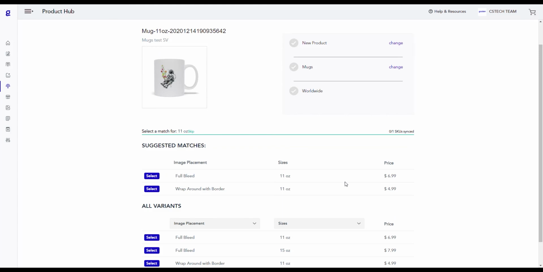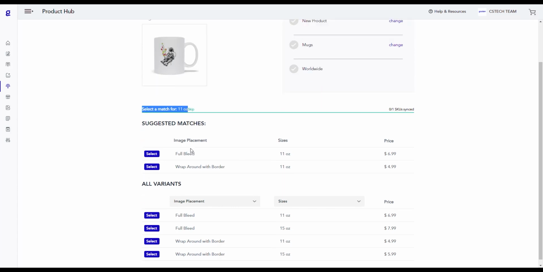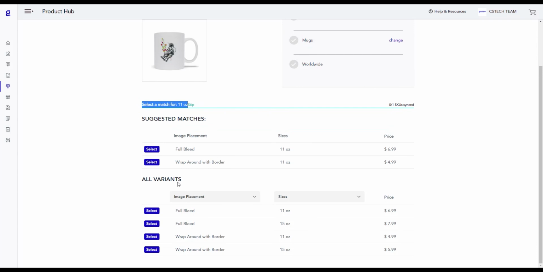Please note that the next part is important when syncing your products. As you can see here, you need to match the correct SKU for your product. In our scenario, we need to select a match for an 11-ounce mug. The first section will show the suggested matches of product variants that you can sync your product to. The second section will show all the product variants in our system.